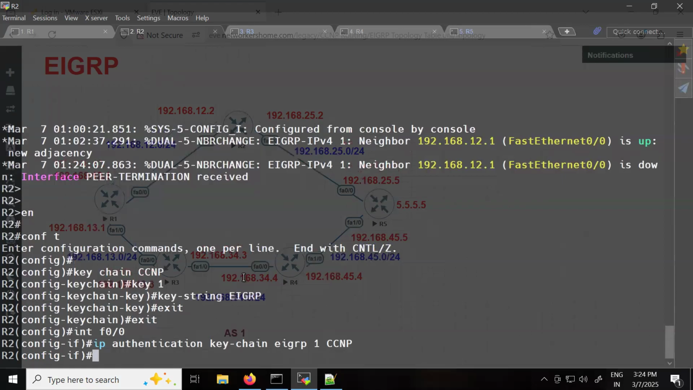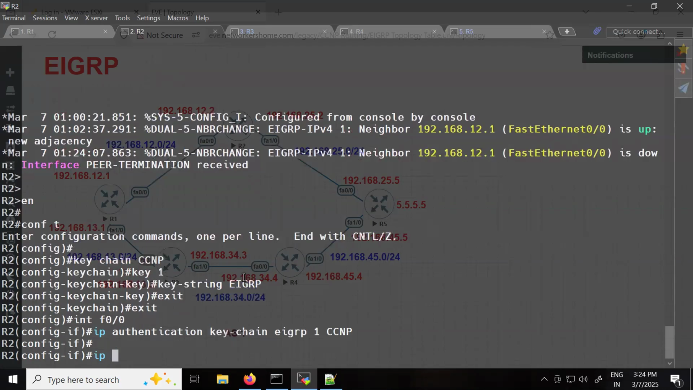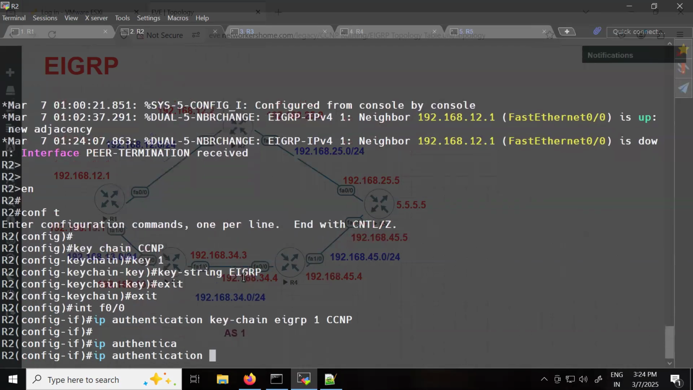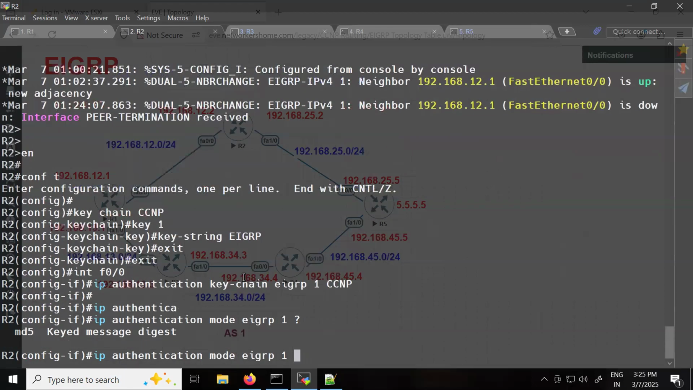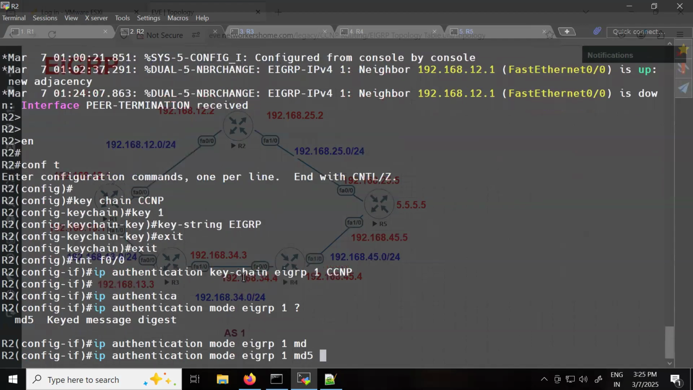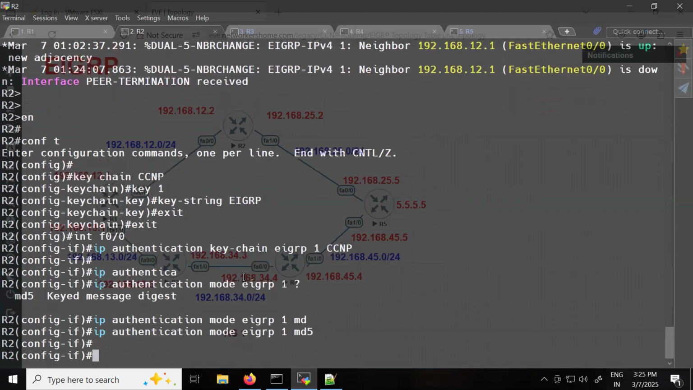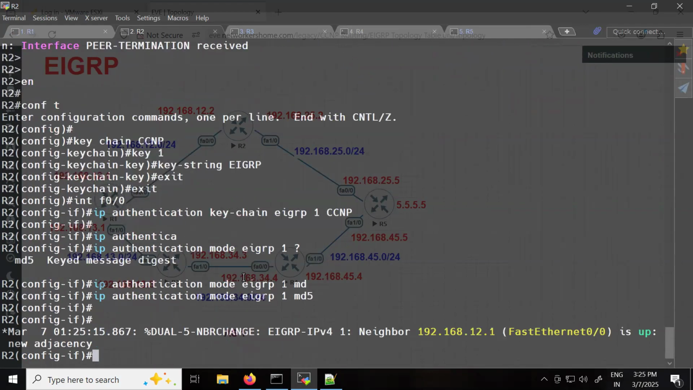Even still, it will not come up. Why? Because mode I have to change. So I have to say ip authentication mode eigrp 1, and you can see it supports only one type of authentication, MD5. Once I do this, the authentication will match and the neighborship is up.